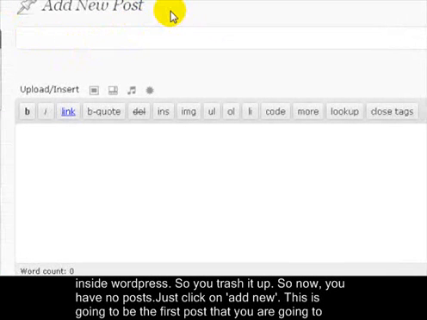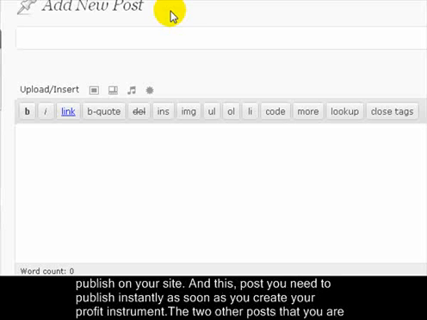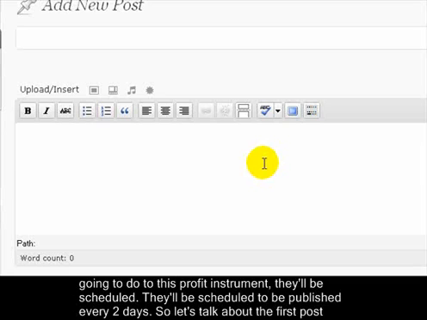This is going to be the first post that you're going to publish on your site. Okay, and this post you're going to publish instantly. As soon as you create your profit instrument, you're going to want to publish this post. Okay, after you made all the changes and made all the settings, then you're going to publish this post. The two other posts that you are going to do to this profit instrument, they'll be scheduled. Okay, they'll be scheduled to be published every 2 days.